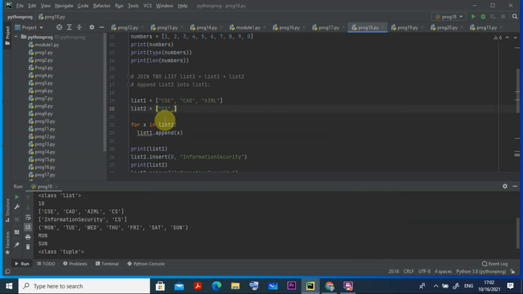If it is a single item in the list, then at the end you must put a comma here. Otherwise it will take it just like a string. It will not consider it as a list. That is the only thing you have to remember. So in list 2 I am putting CS and just putting a comma. Now I am going to append it.